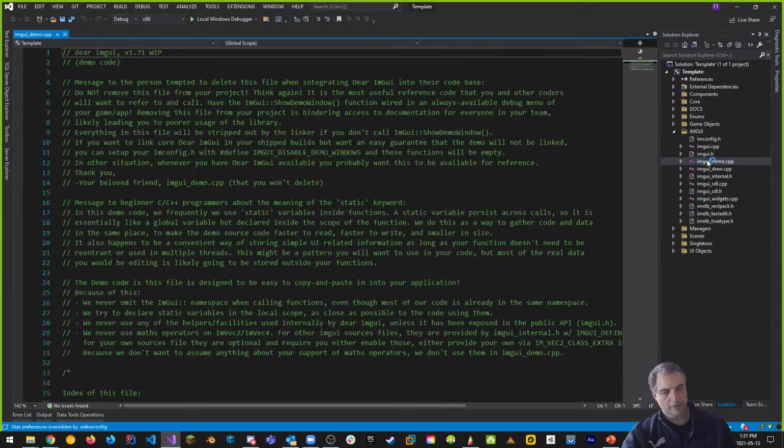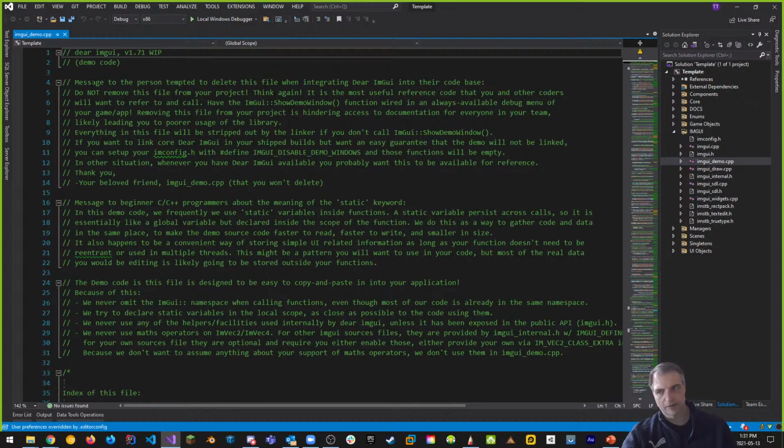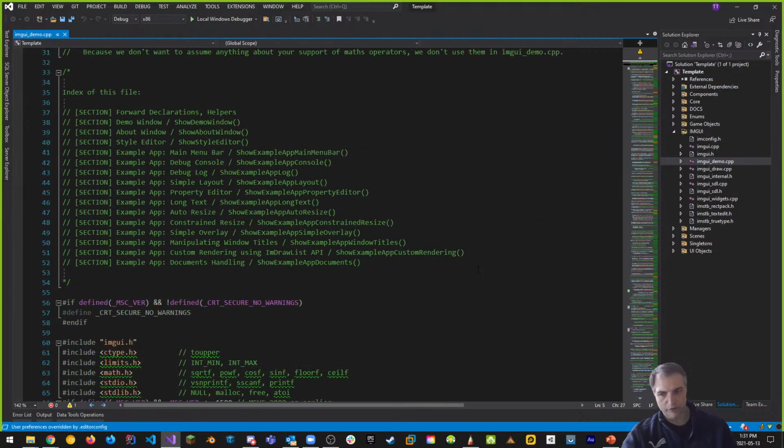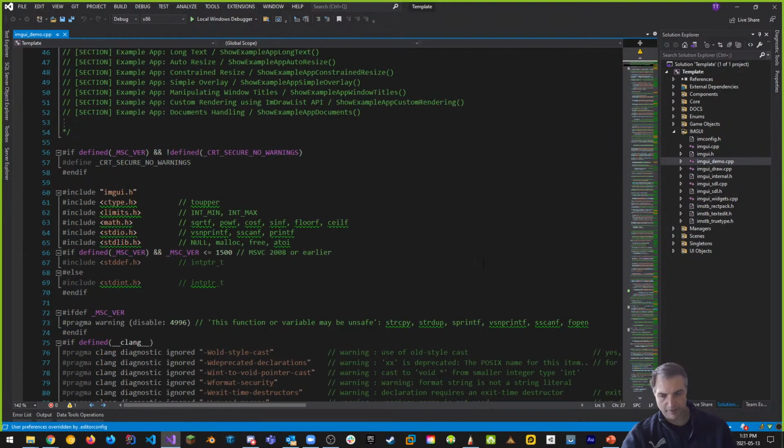ImGui Demo.cpp has all the information you need, and it says, hey, do not remove this file from your project. Think again. This is a reference for every kind of widget you can possibly think you need for testing and for debugging. And I mean it, every kind of widget you can possibly dream of, right?